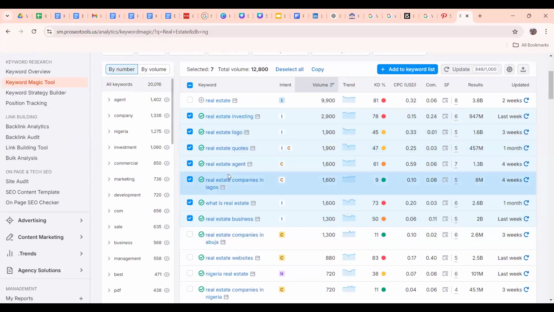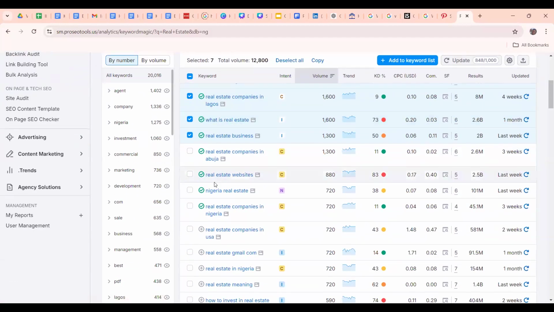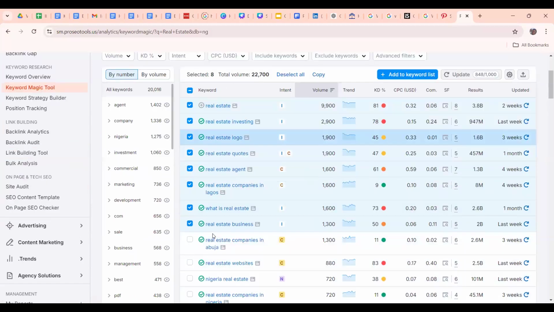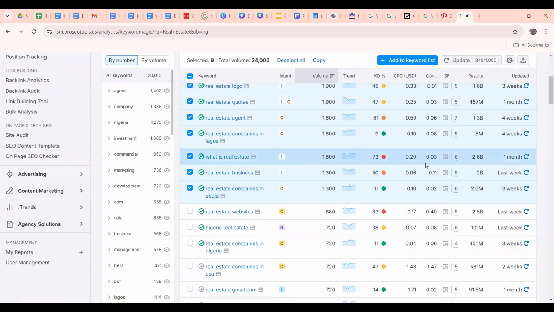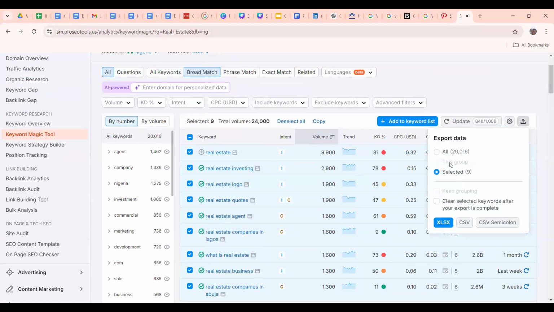Now, if I want to just export keywords directly from here, without putting them on a list, it's still possible. How? You just select the keywords you want. You tick, tick, tick, tick, and select. After that, you come to this export, and then you export the selected 9. You can see selected 9.